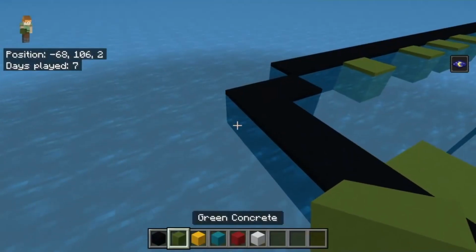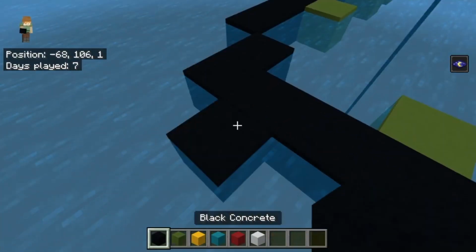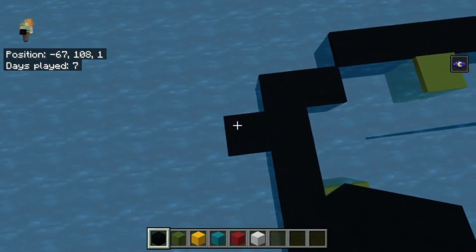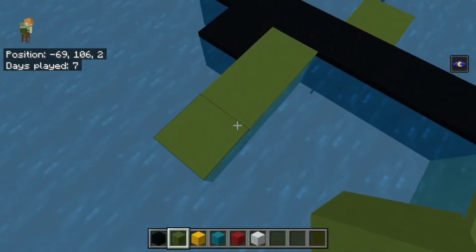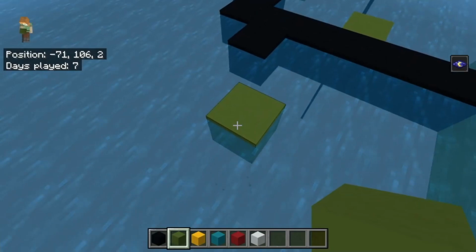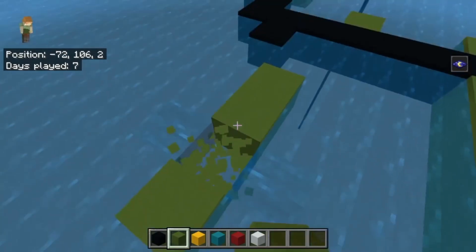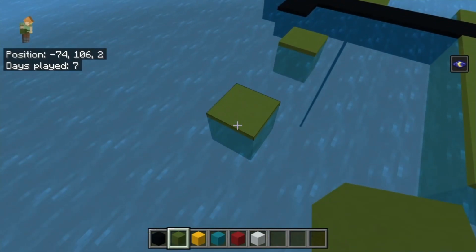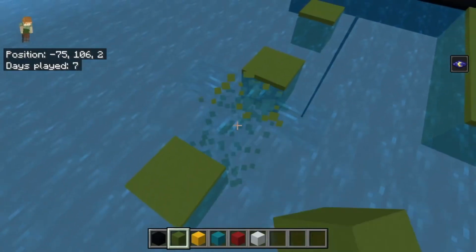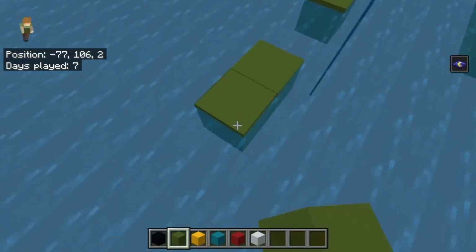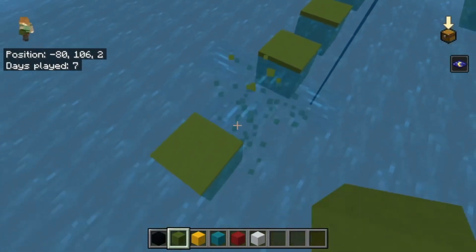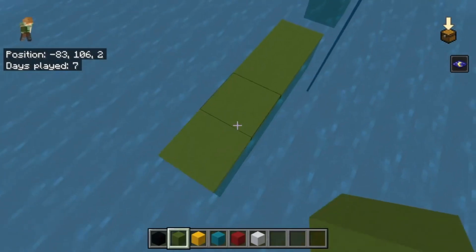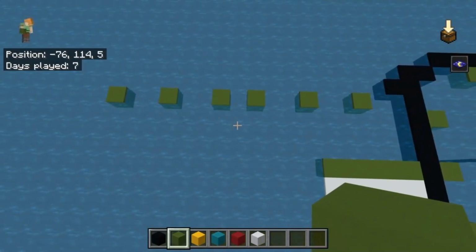Now, really quickly, go back up here to the top, and we're going to start placing a black line coming out from here. But before we do that, you know the drill. Place 3, break the first 2. Place 3, break the first 2. Place 3, break the first 2. Place 2, break the first 1. Place 3, break the first 2. Place 3, break the first 2. So you should have something that looks like this.